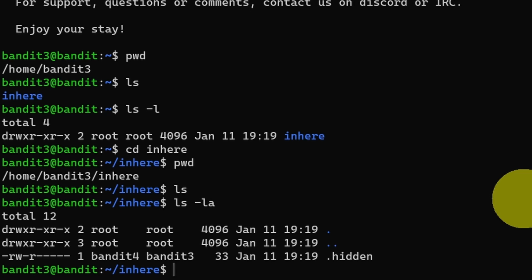From the output, we see that there is a file named .hidden in this directory, but what are the dot and double dot entries? In Linux, each directory contains two hidden directories. The dot directory refers to the current directory itself, and the double dot directory refers to the directory immediately above the current directory in the file system.